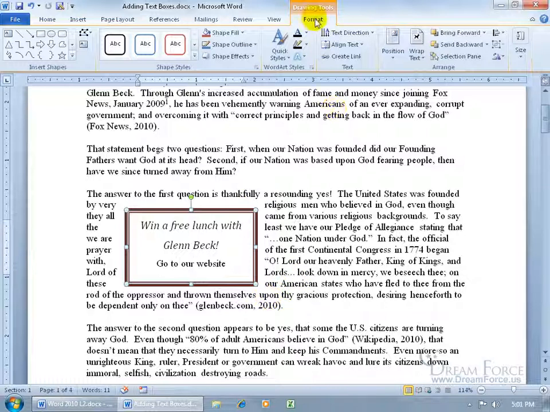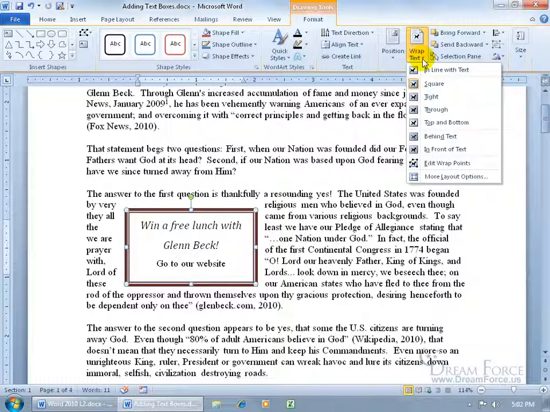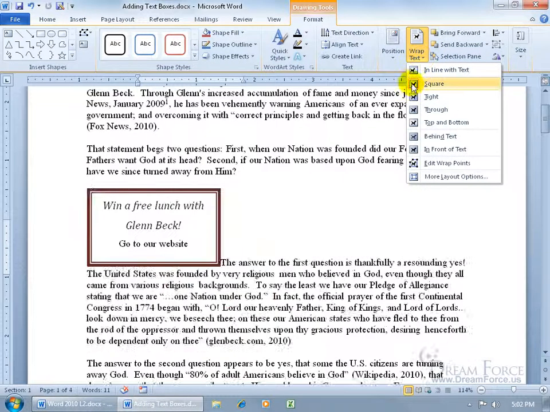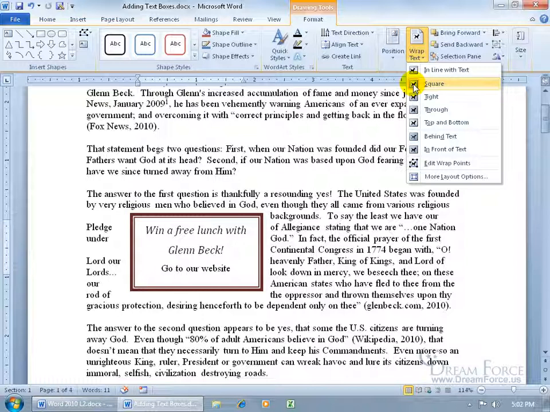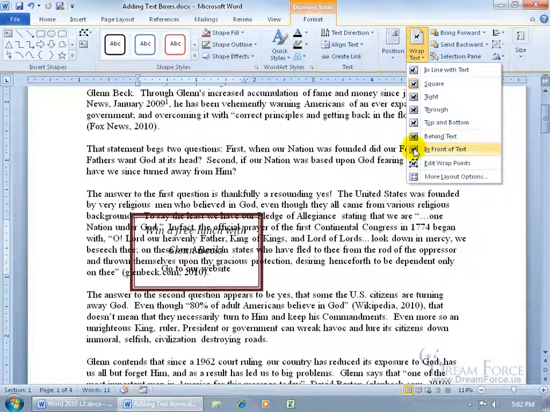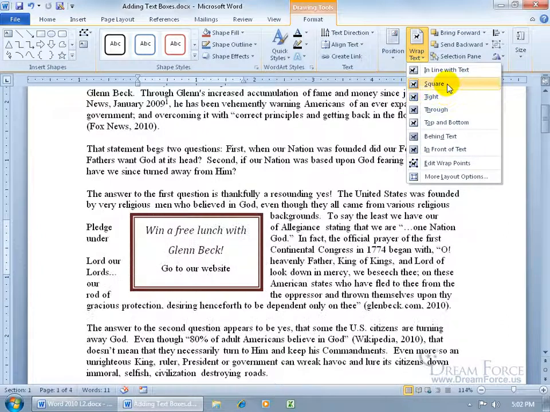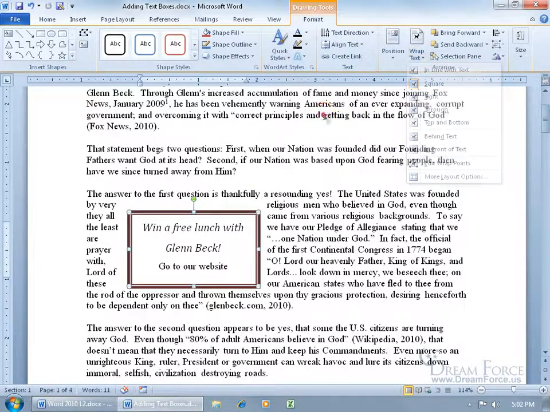Well, come up here on the Format tab to the Arrange group, click on the Wrap Text, and you can see that down below the square is highlighted. So it's got a picture of some animal, I think it's a dog, and then the lines around it are the text, so you get an idea of how it wraps, if it does wrap, or if the image goes behind the text or in front of the text. In any case, I'm going to leave it at square because that looks good. Click off in a blank area.